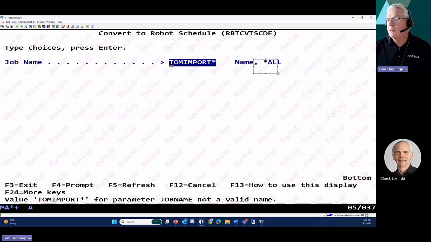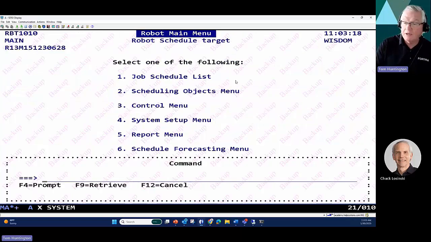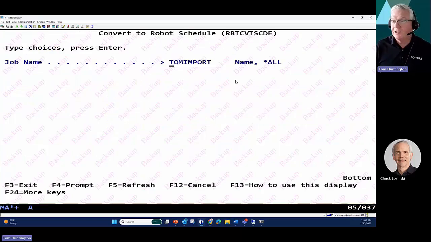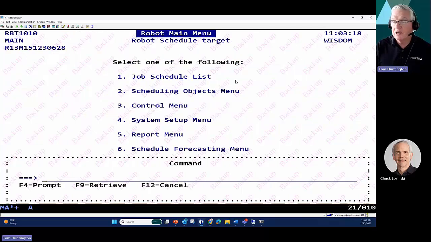Notice we can do all. I don't want to bring everything in. I'm just going to do, first of all, Tom import. And what we do is we create actually a log of what's happening. And wow, that happens so fast. I'm not even sure I hit enter. Let's go here and do the next one. And Tom import 2. Again, super fast.